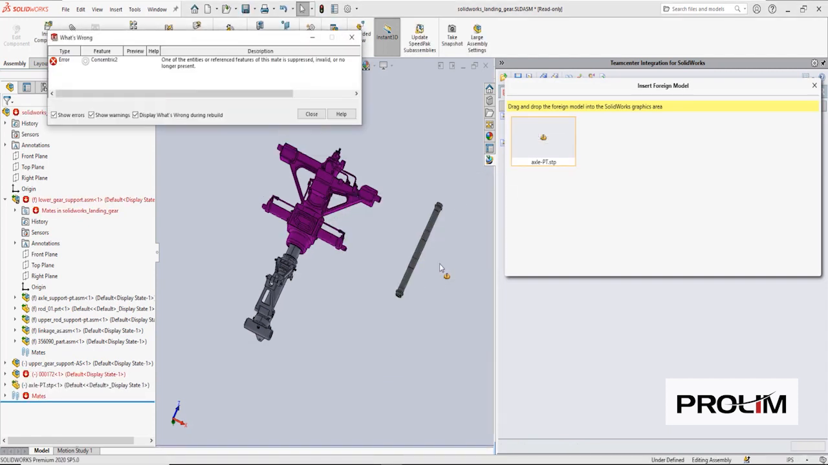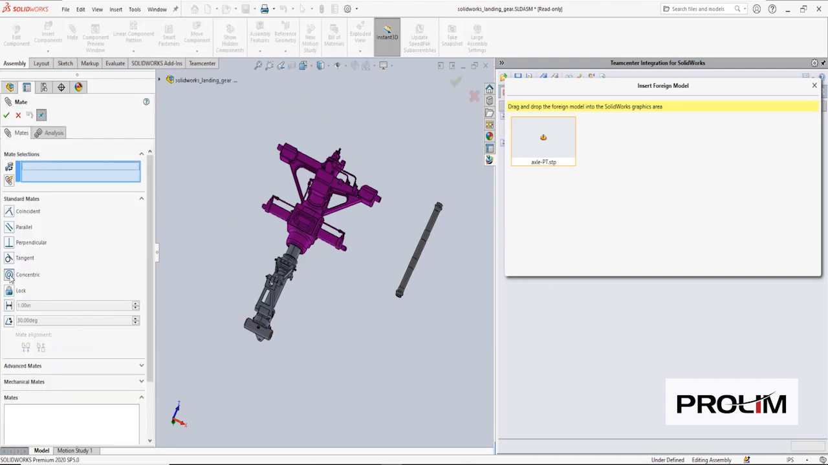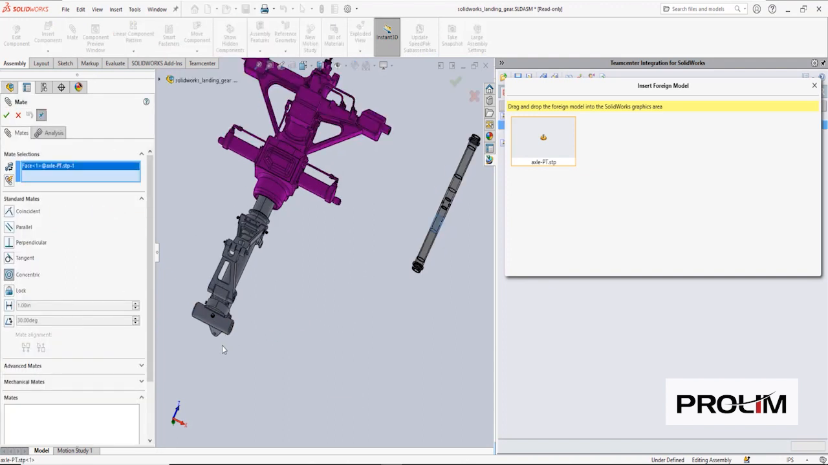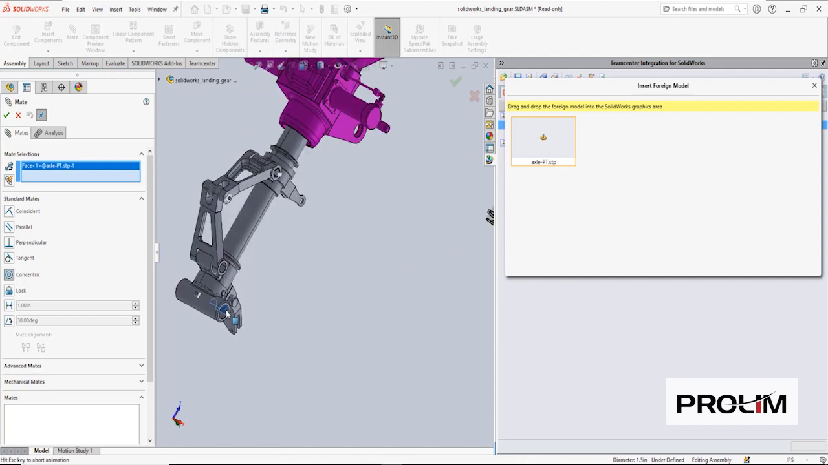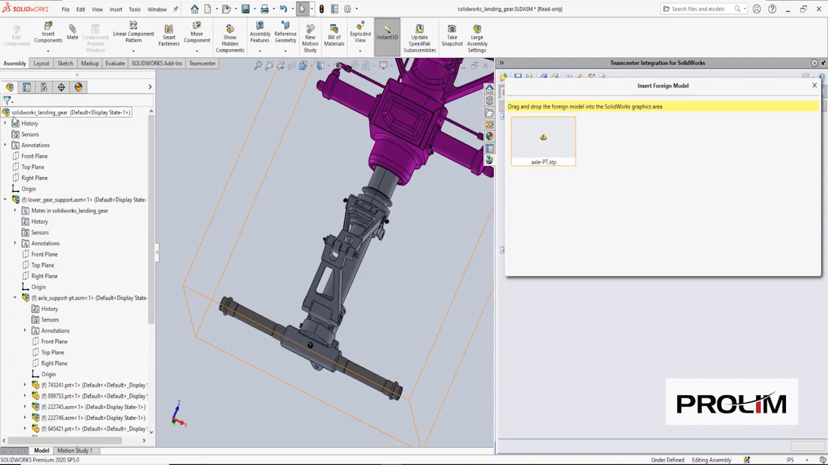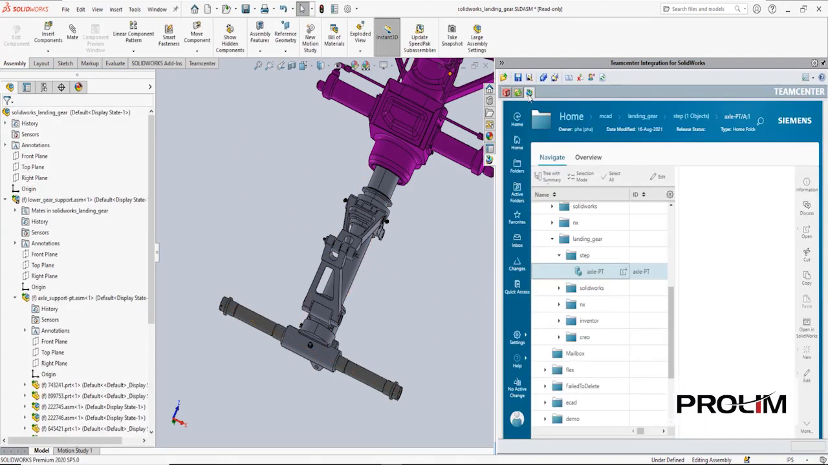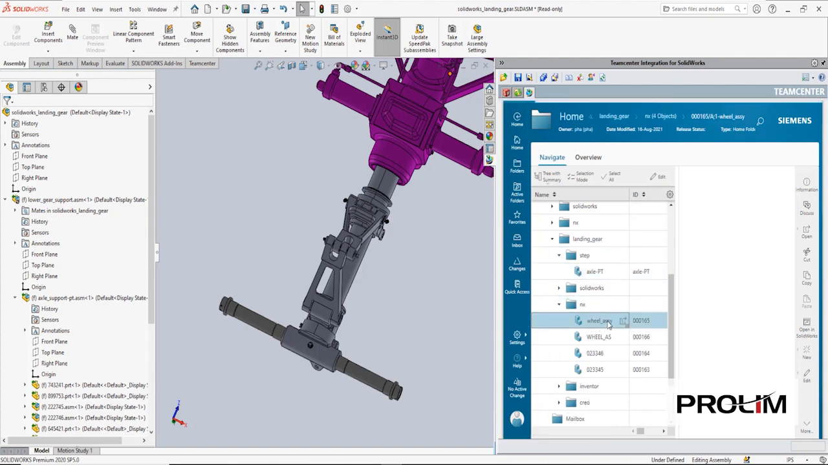Our landing gear assembly needs an axle, and the axle is available in Teamcenter as a step data set. The integration recognizes and handles it like any other non-native part. Now we have an axle upon which to mount the NX wheel assembly. As with JT, the integration will download the NX parts and use them to build a transient SOLIDWORKS assembly.